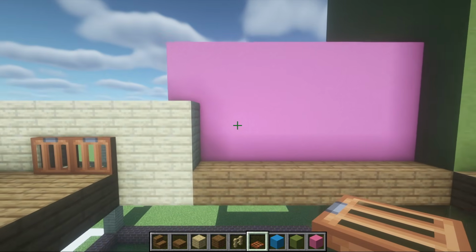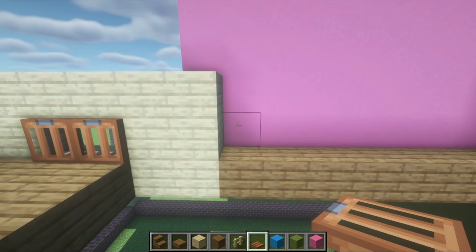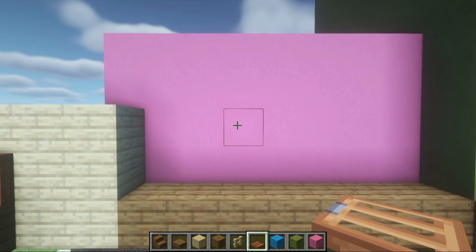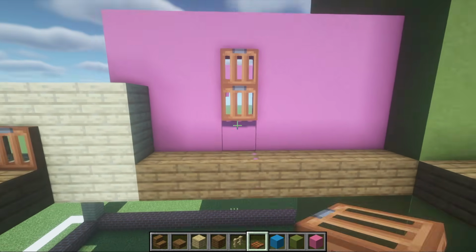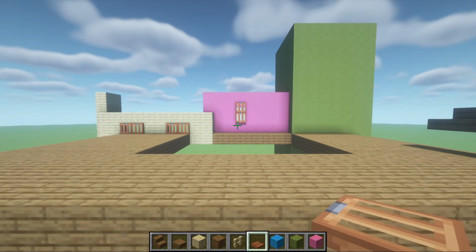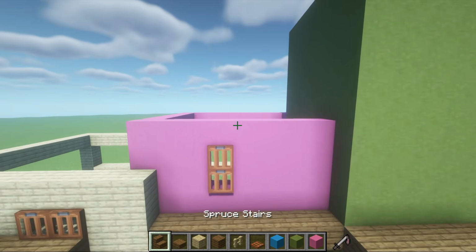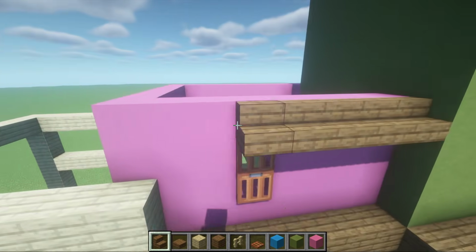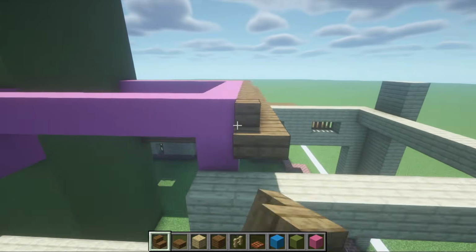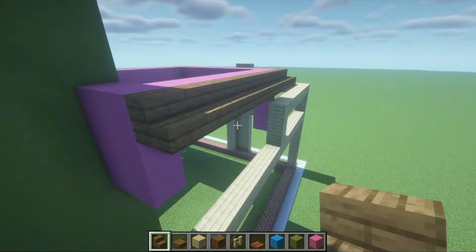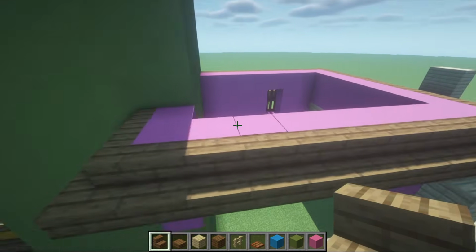Then, with the pink concrete, we want to leave a gap, so starting from the bottom left pink concrete, 1, 2, 3, move up, trapdoor, destroy the blocks behind, flip these up. Perfect. Nice. So what we can then do from here is place spruce stairs around the top of the pink concrete, and then this will connect to the back of our tower. And then we're going to add another row of stairs.